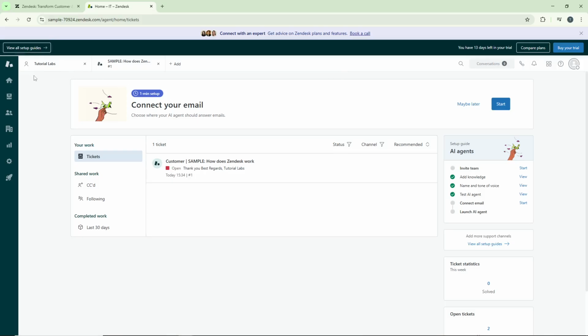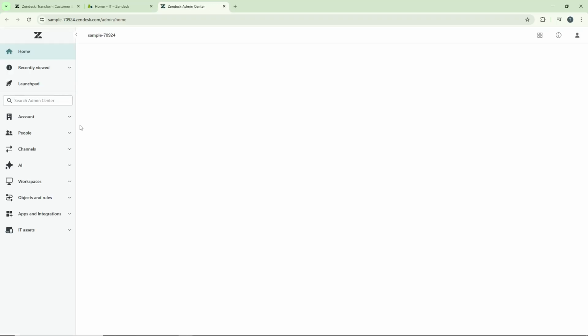You'll see a gear icon, which is your gateway to all administrative settings. Click on that gear icon and it will automatically direct you to the admin center. This is where you'll manage all the backend configurations for your Zendesk workspace.